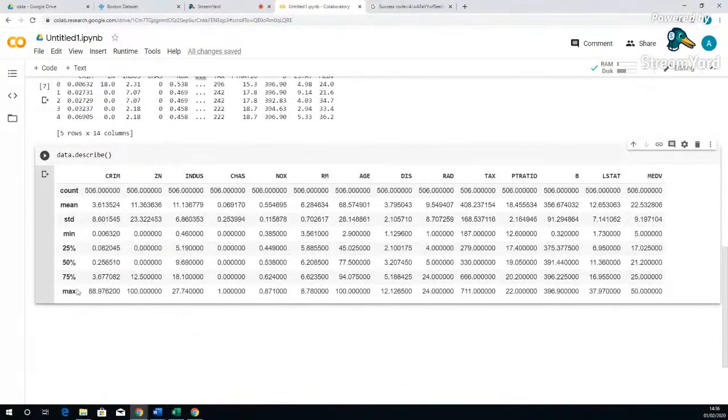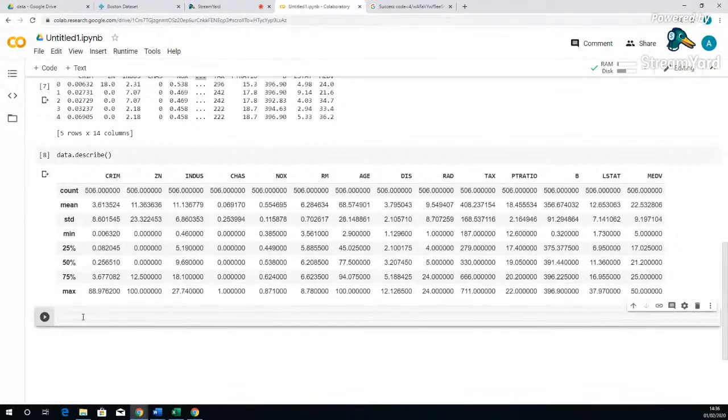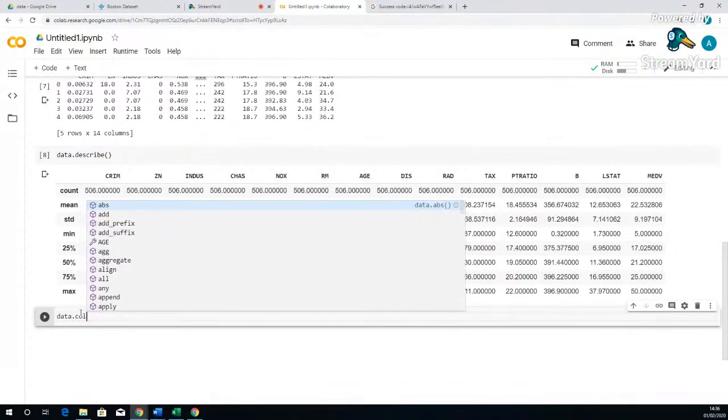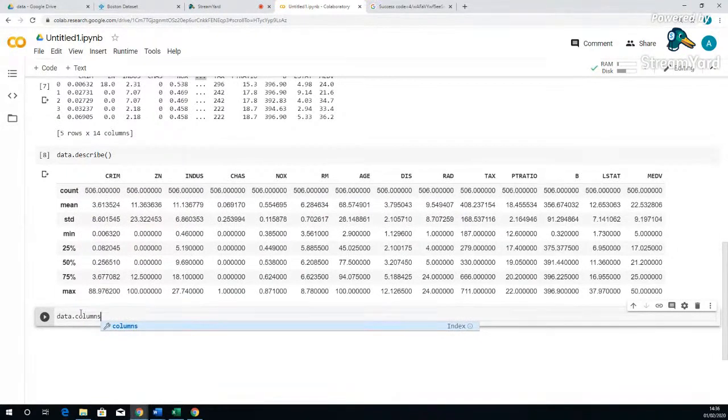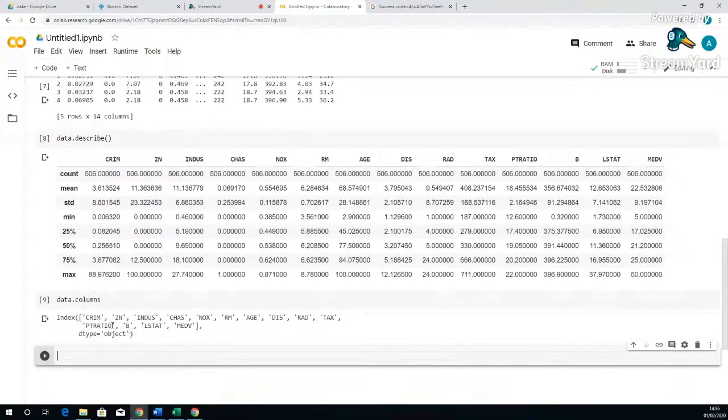And another obvious thing that you could do here is, if you click on code again, you could type data.columns. So this simply gives us all the columns. You can see we have CRIM, just like we have said before. This is enough for data description.